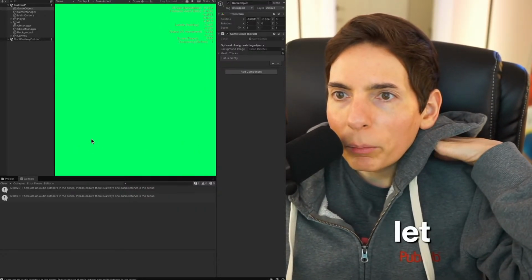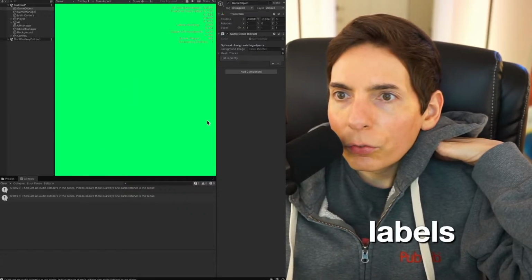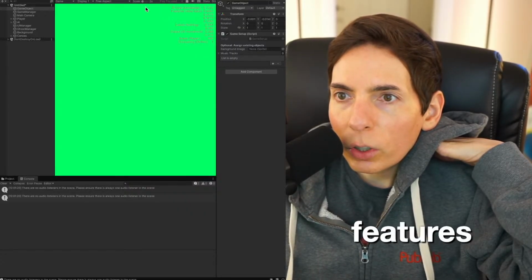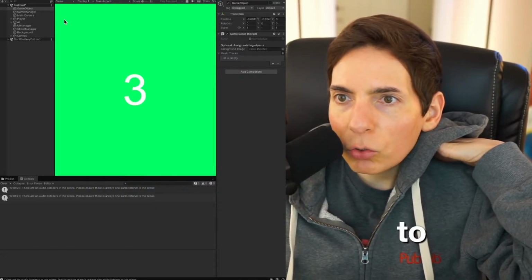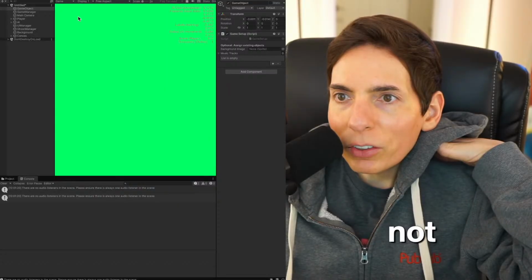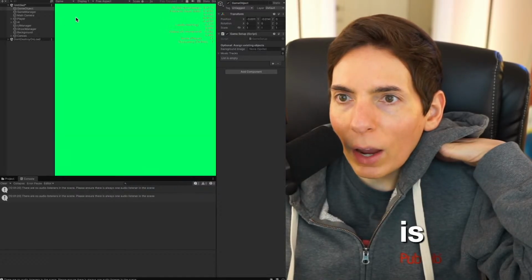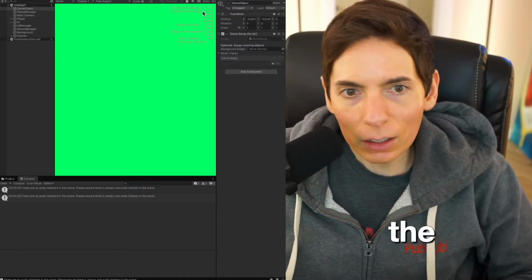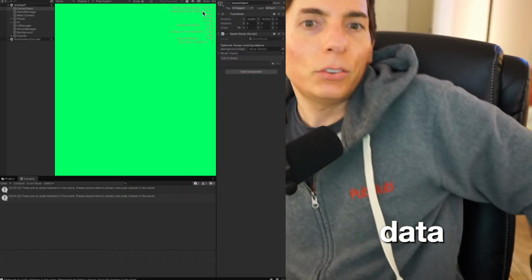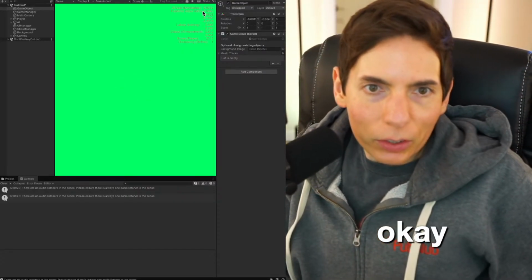Wait, hold on, let me look at the input. Labels, features, is it working? I want to see if it's grabbing the mouse position. It's kind of hard to tell. It's definitely moving around, so it's not static. Yes, it is. Okay, so the mouse cursor is working. I can see that, because you can see it in the input data. Nice.